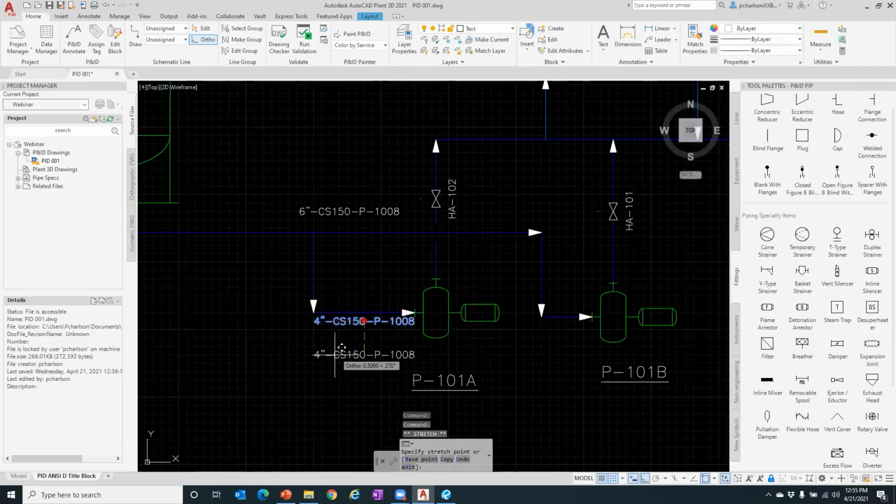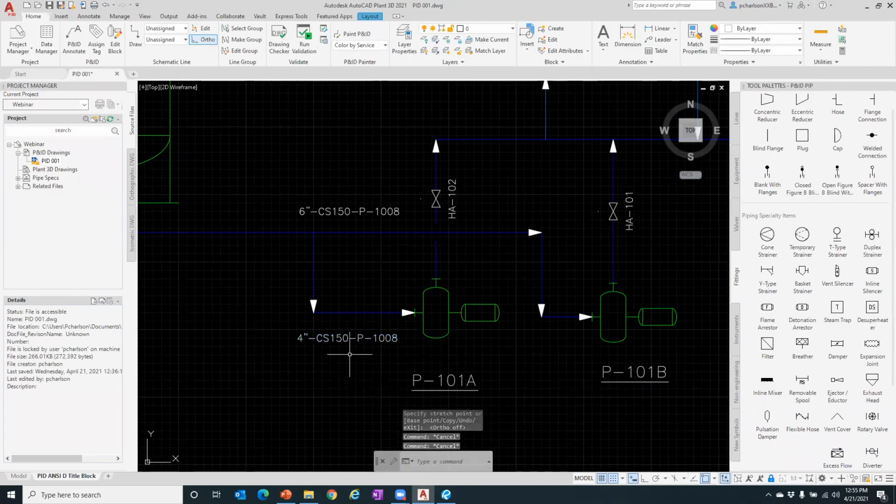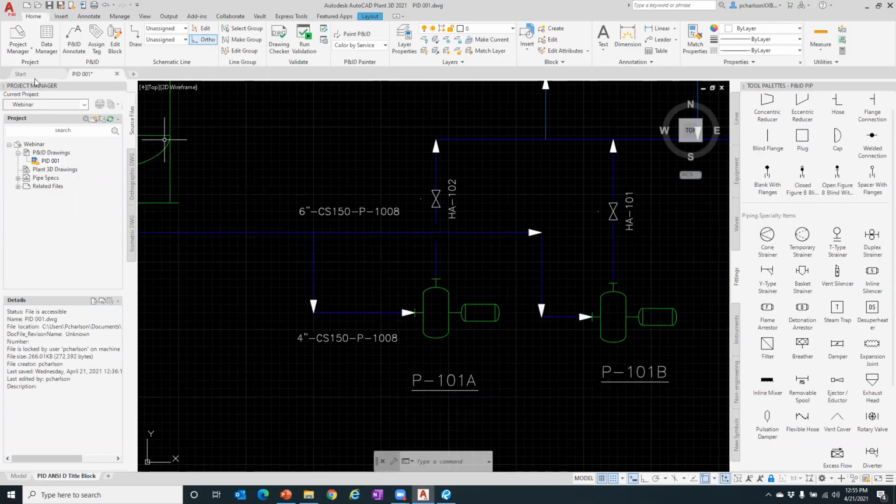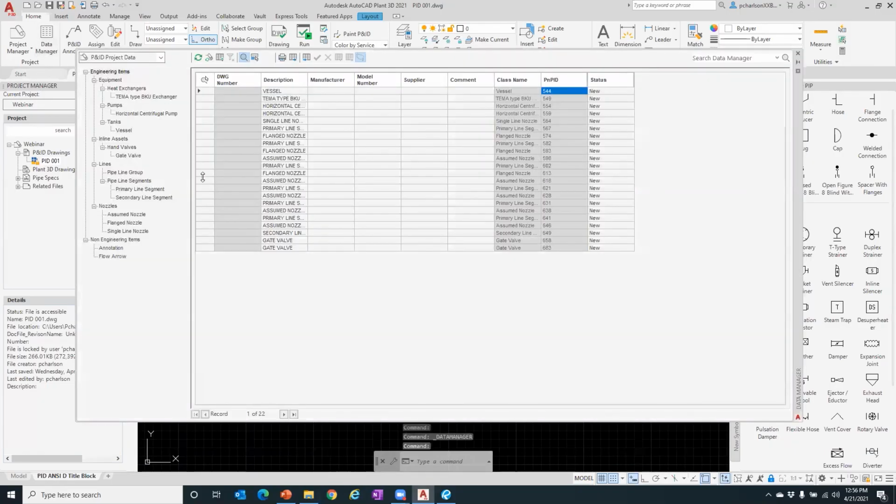So we can go in and move these tags as well. Turn off my ortho there. And again, we can go in and make changes as we go. When I move my cursor over this one now, you can see that we have the up-to-date type information. If we take a look at the data manager, we're going to see what we have so far.